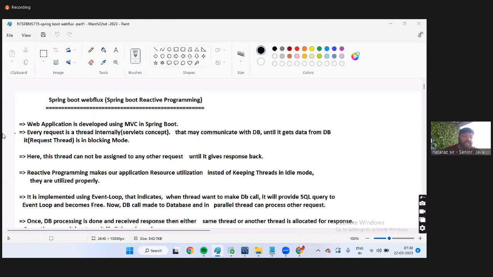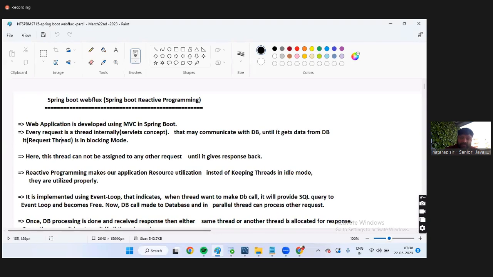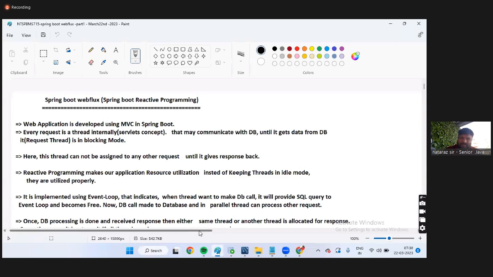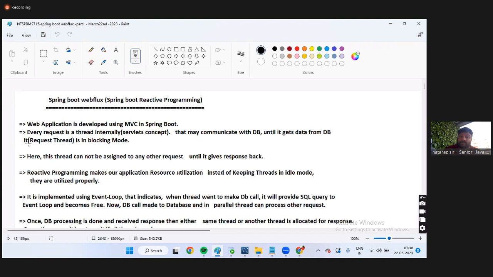What's the problem with a regular web application, guys? Every request is a thread internally, at servlet level. Whenever I give a request to any web component, a thread will be created. That request may communicate with the database, and until it gets the data from the DB, it is in blocking state.